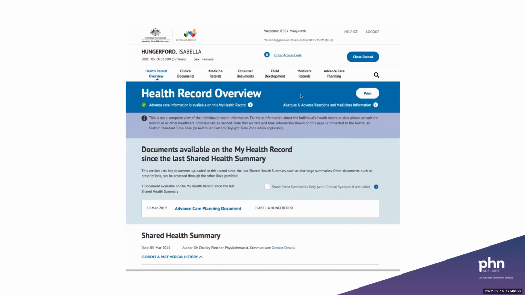So now we have the provider portal dashboard. As you can see, the patient's information is up on the top left with a navigation menu. The first tab shows a health record overview, which shows a snapshot of the patient's health information, and it shows all documents available since the last shared health summary.